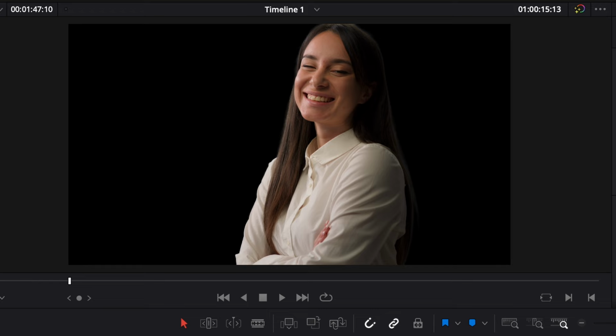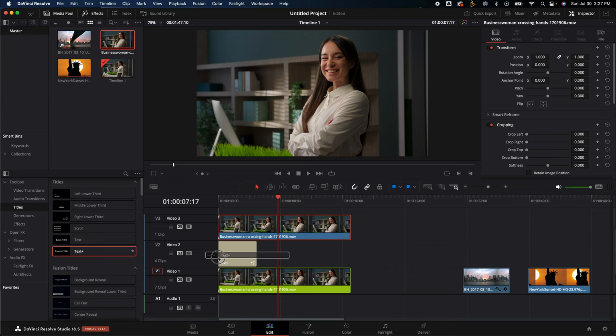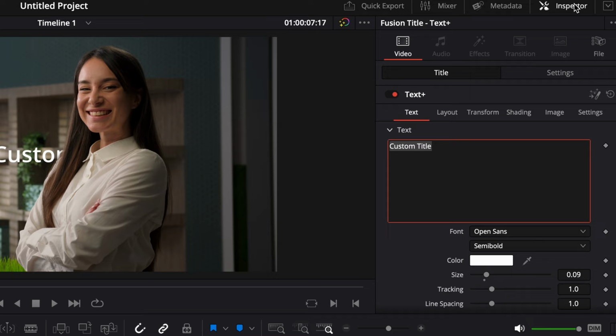The last step of this is grabbing a text. I prefer to do a text plus, dropping it in here, stretching it out to our video clip length. And then under the inspector, we can change the text and we can change the font size. We can change the color, the tracking, the spacing, whatever we're wanting it to be.